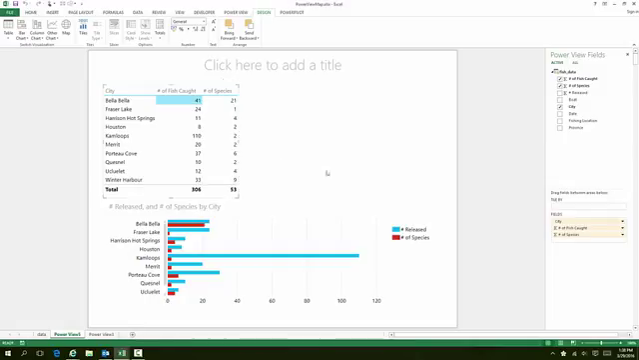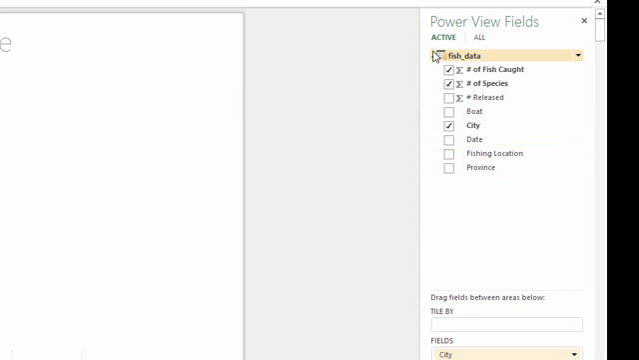Now, the second piece is this tile by feature. There is on the Design tab a button that says Tiles, and this will add a tile into the selected item that you have on your Power View. However, if we want to have control over it, I find it's a little bit easier over on the side to expand the data and then get the field you want to use. So I'm going to use boat, and drag it into the tile by section.